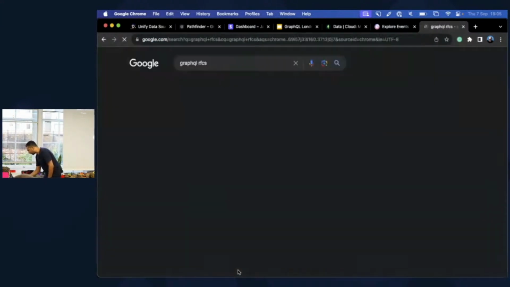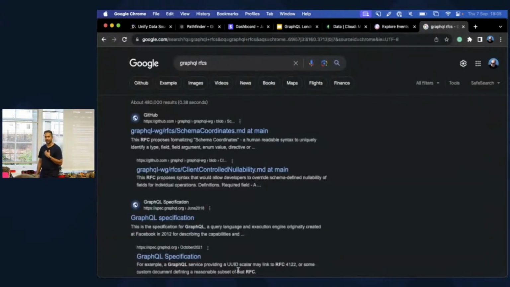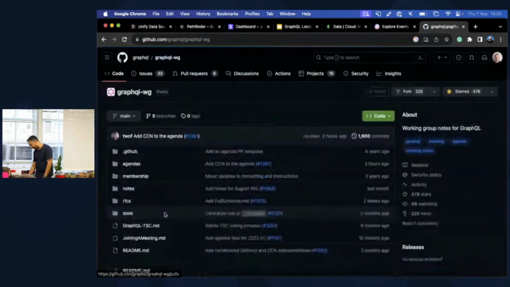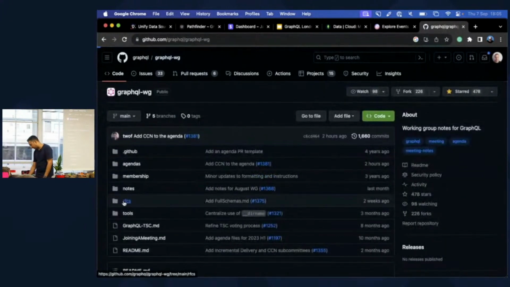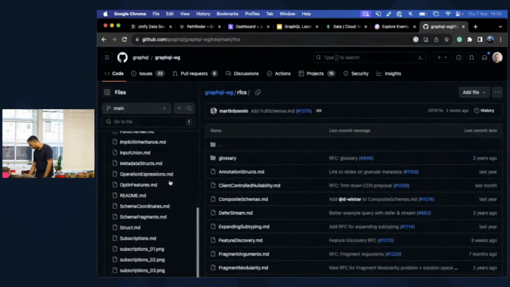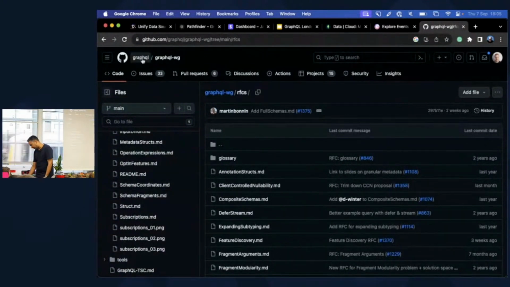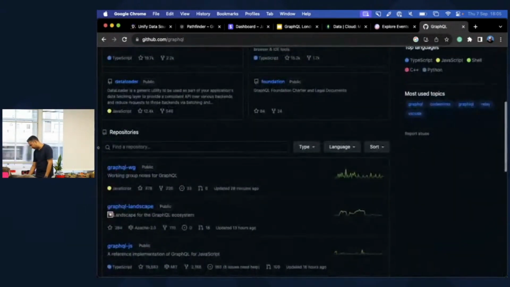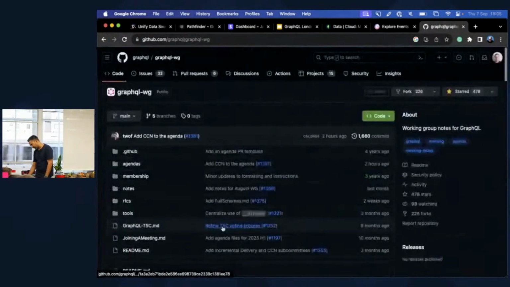I'm going to go to all the different, you have a British keyboard, I'm not used to this. We're going to go to the GraphQL RFCs. Actually, we've just been working on an RFC for GraphQL over HTTP, which talks about this. So it's somewhere on their GitHub.